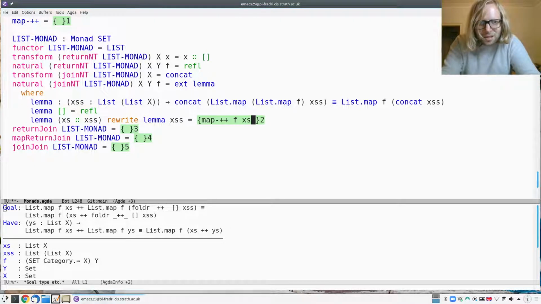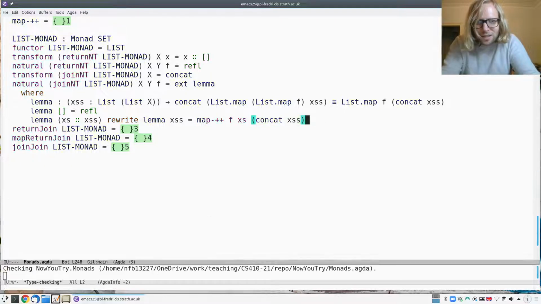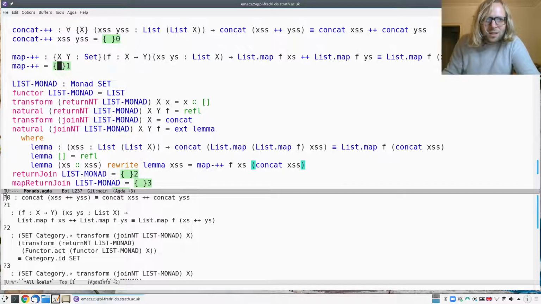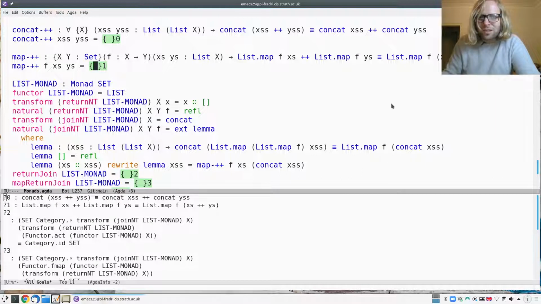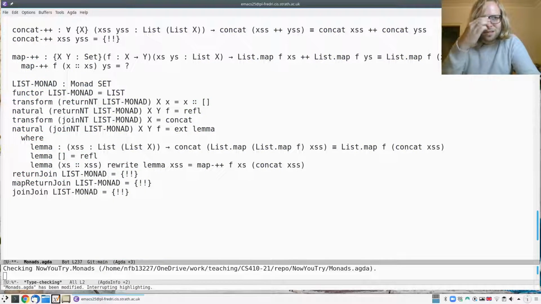And my xs is xs and my ys is concat xs, I think. Yes. Okay, so then here I get an f, xs and ys. Because I know that append is pattern matching on its first argument, and list map is pattern matching on xs, then clearly I should also pattern match on xs.